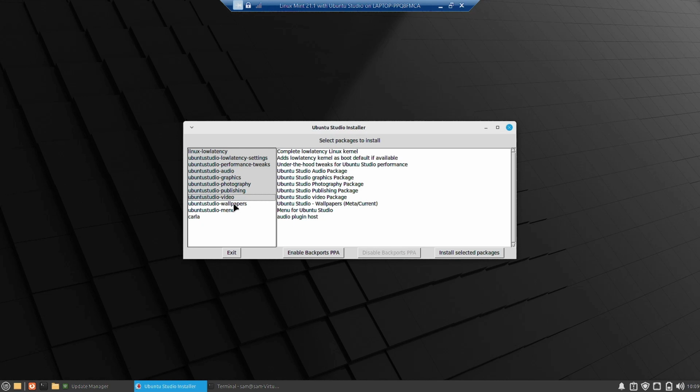And these are the Ubuntu wallpapers. So it is just theming. It will theme your desktop according to Ubuntu Studio. So Ubuntu Studio is a separate Linux distro, or you can say desktop, available in Ubuntu. So it will use those wallpapers and install them here, and the Ubuntu Studio menu. So you always have to install this. It is required, the Ubuntu Studio menu.